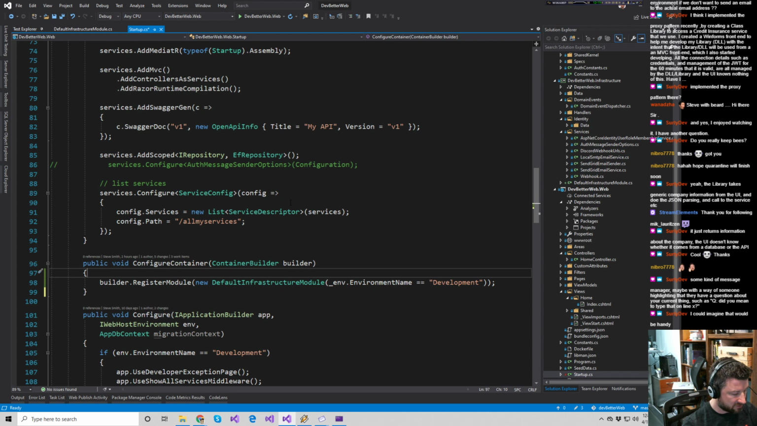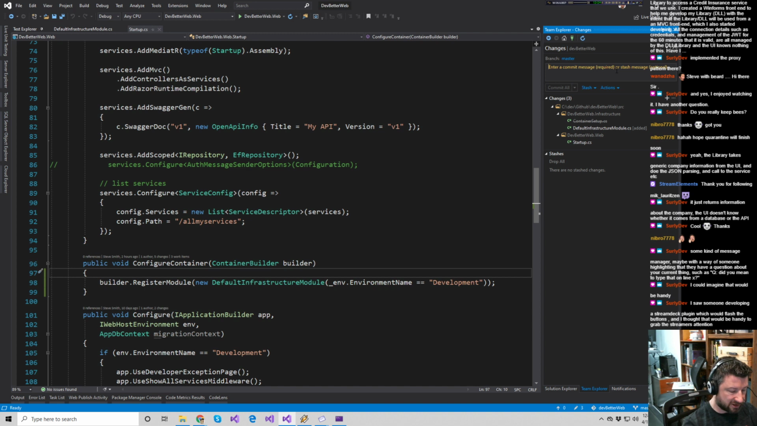So enter a commit message: Added autofac module, stopped registering things automatically. Doing it explicitly based on environment now.